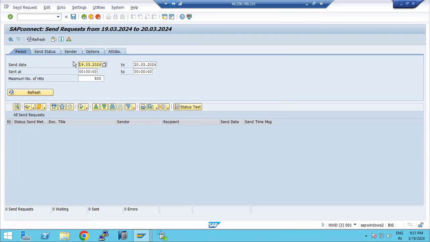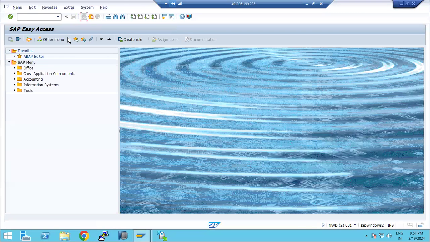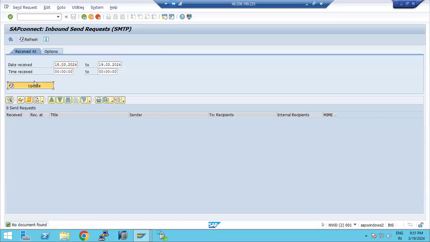So it is going to the outbox, SAP Connect send requests here. Here we can see all the emails and everything, the stuck messages and everything. How many are send requests, how many are waiting, and all the information we can see here. Now I received it with the basis user.